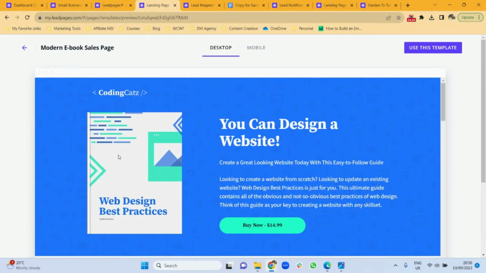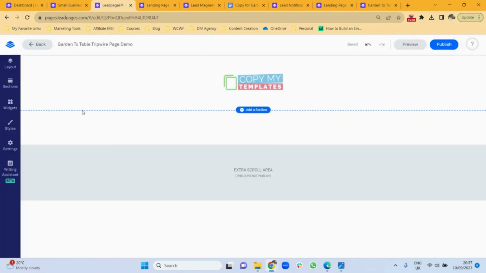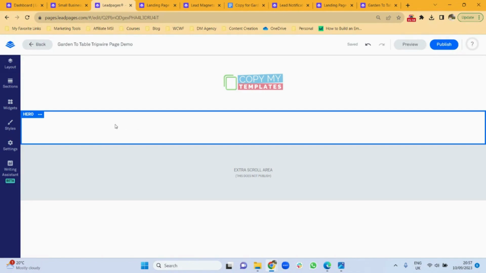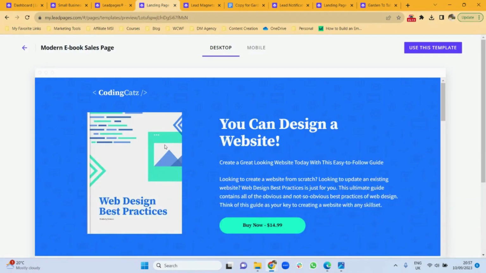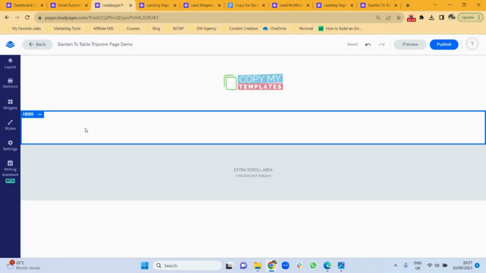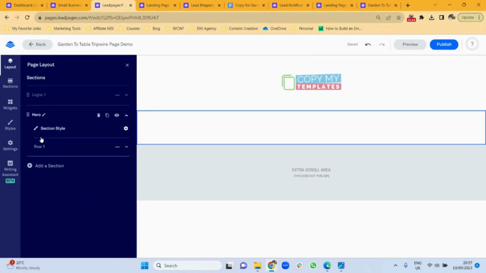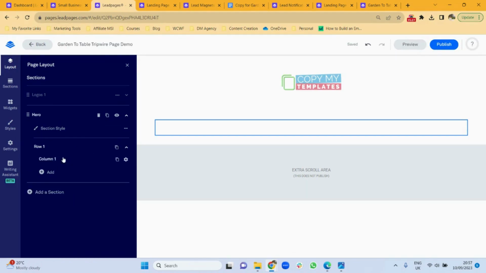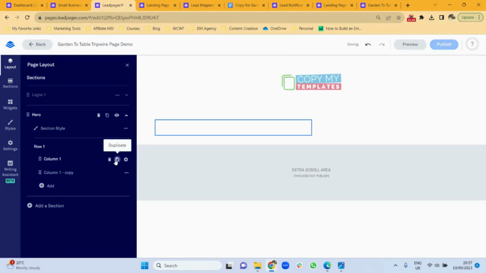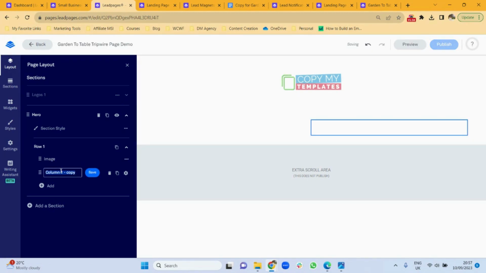So I need to add my ebook image, headline, and then some text with a buy now button. So let's add a second section here. So we have two sections, right? Two columns, one for the image and one for the text. So I'm going to click on the three arrows, edit section settings, go back. So where it says row, I'm just going to click the drop down button. Column, let's duplicate this. So now we have first column, which is the image, and second column, which will be our text.